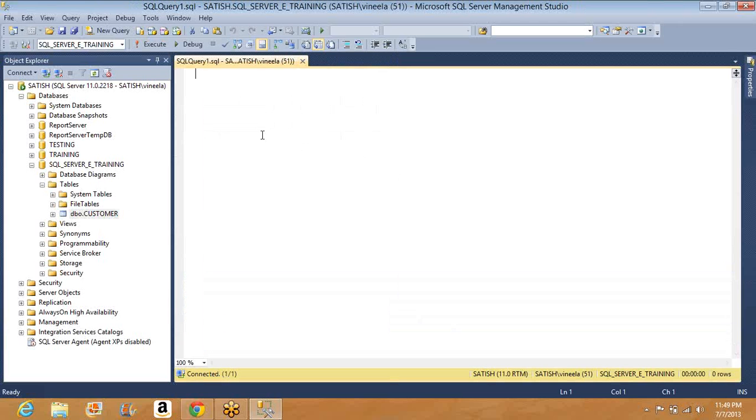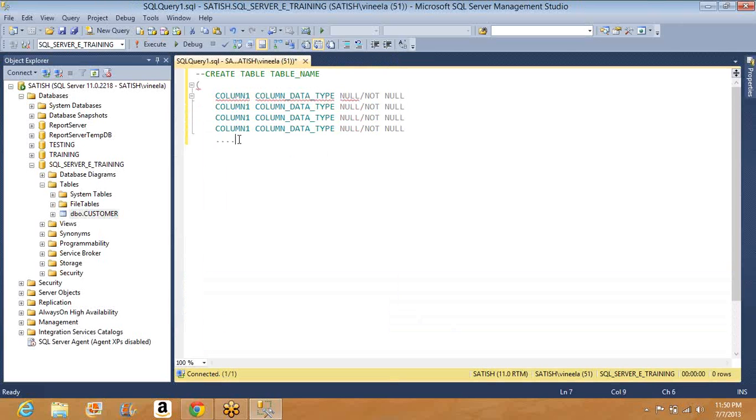Now let's see how we create a table using T-SQL code. The syntax for creating a table is CREATE TABLE and then the table name, open bracket, and column 1, column data type, and then let's say NULL or NOT NULL. You have to provide all this information for different columns. You may create any number of columns in a table. So that's your table syntax.